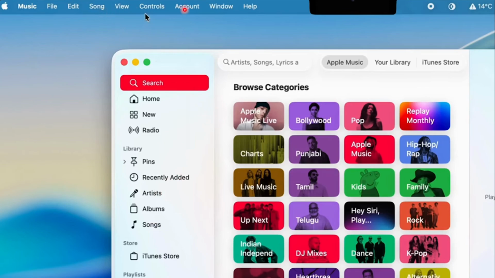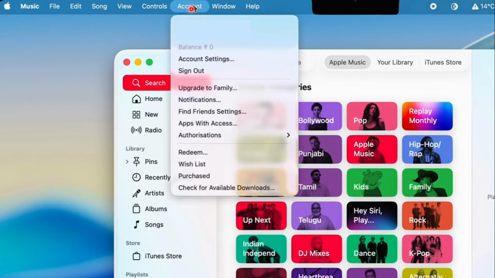What you need to do is come to the top menu. Okay, the top menu here, you'll see account right here. So I want you to click on account and get this drop down. And right here under account settings, you'll actually see sign out, right? So I want you to tap on sign out and then give it a few seconds to initialize.